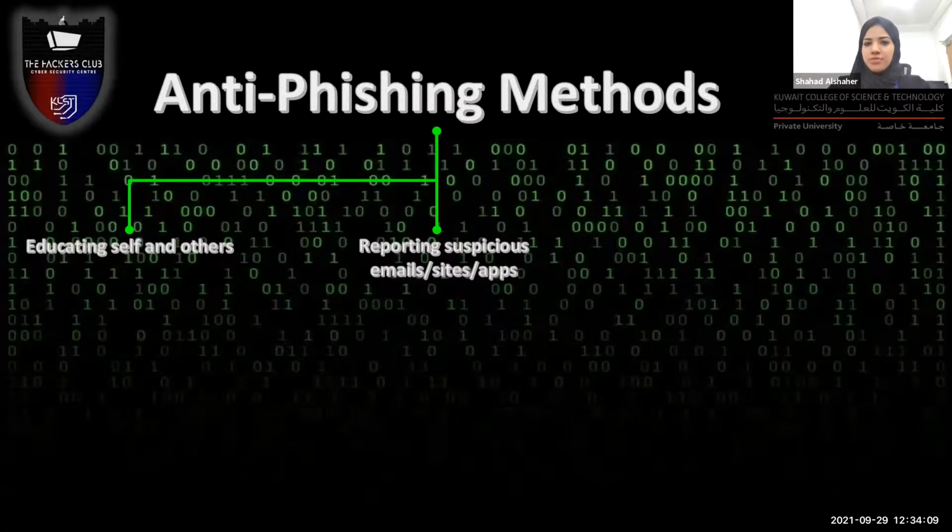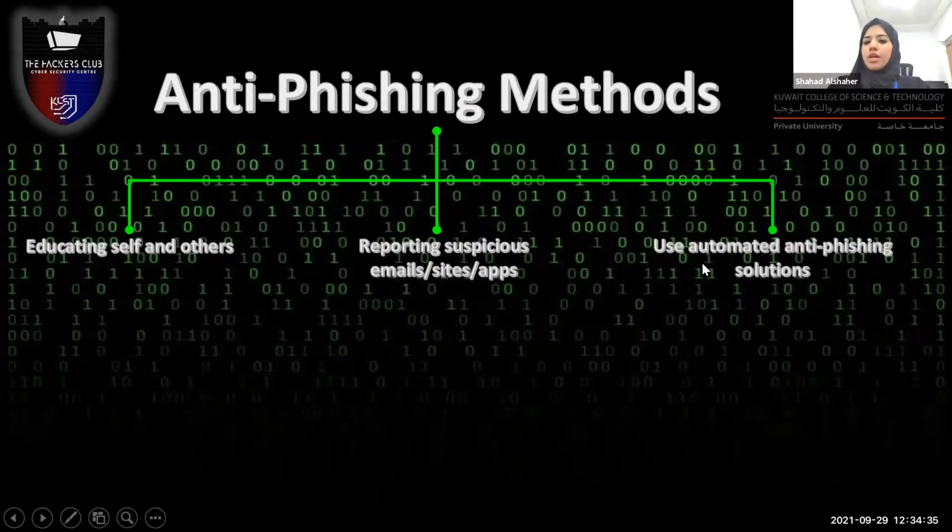They want to pay their traffic violations, and they pay on the fake website instead of the real one. Now, how they found out is by reporting. So reporting is very important. If you suspect something, always report to the people of this website or to your company or even your university. Now, a current trend is using automated anti-phishing solutions. Like, for example, the email can automatically detect whether this is a phishing email or not.